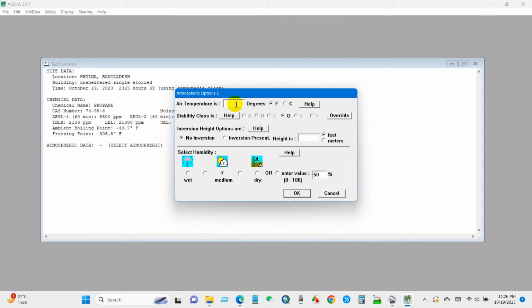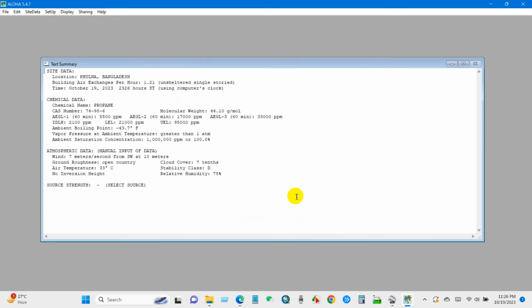And here atmospheric options 2, air temperature 33 degrees centigrade, stability class D. You will find what is D, what is A, what is B from the help option or in my other video. Inversion height, no inversion, and then click OK. And atmospheric data has been added here.